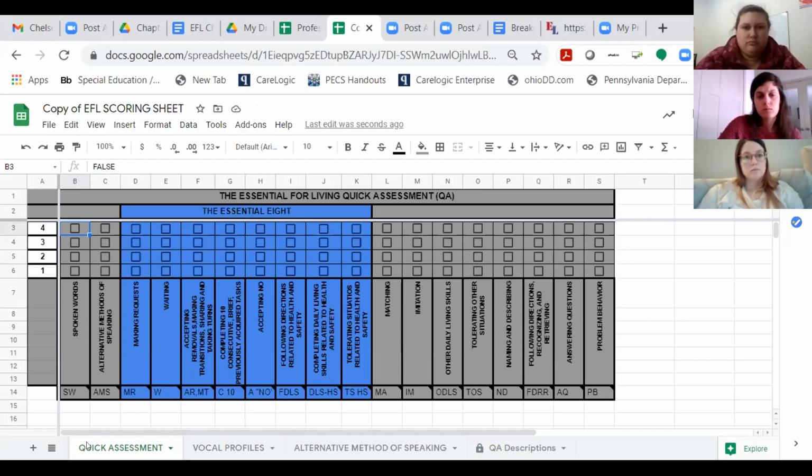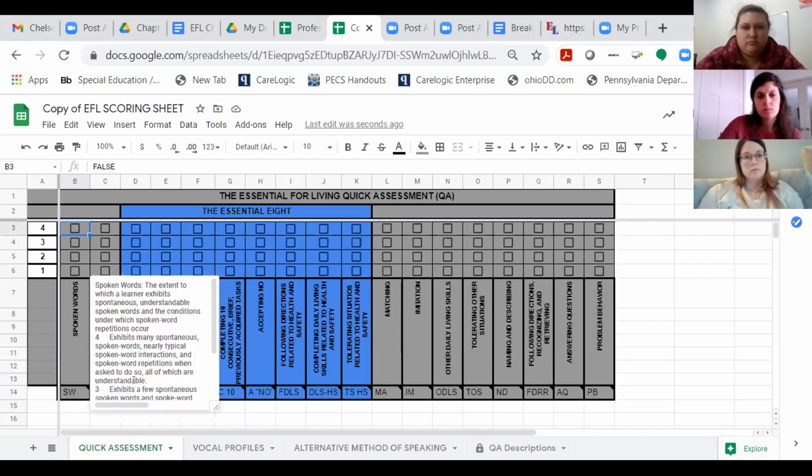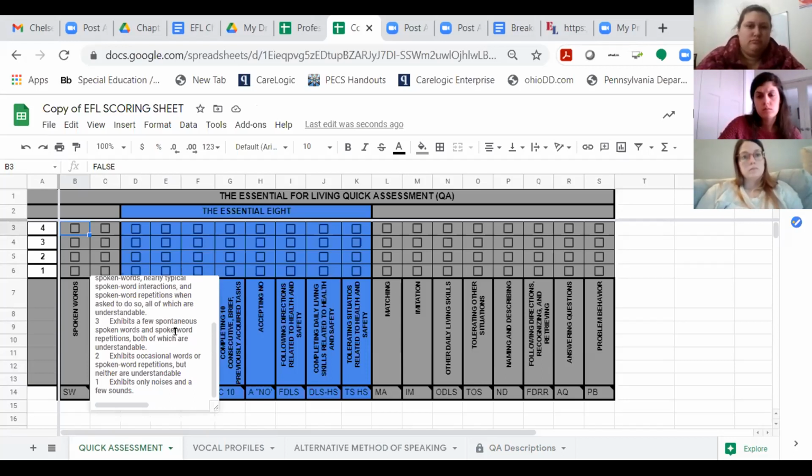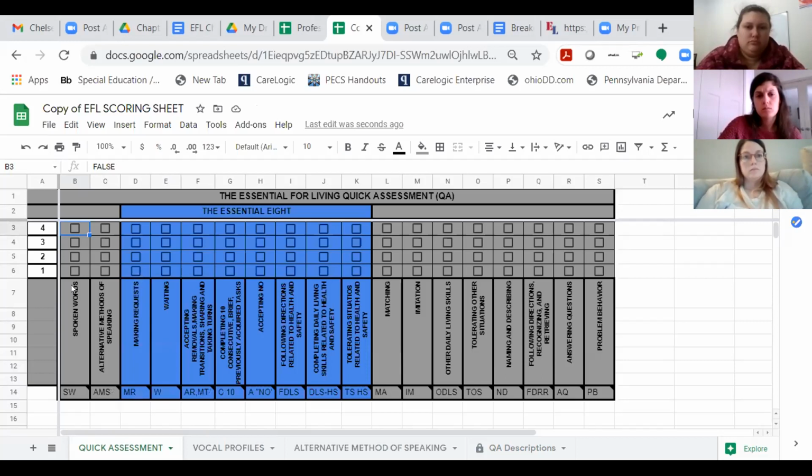And mom says to you, well, he only exhibits occasional words. But then grandma says, because we all know this happens, I hear him speak words all the time, and all of them are understandable. You can actually score both of these on here. So you could do a 2 and you could do a 3. One of these is a report from grandma, and one is a report from mom.